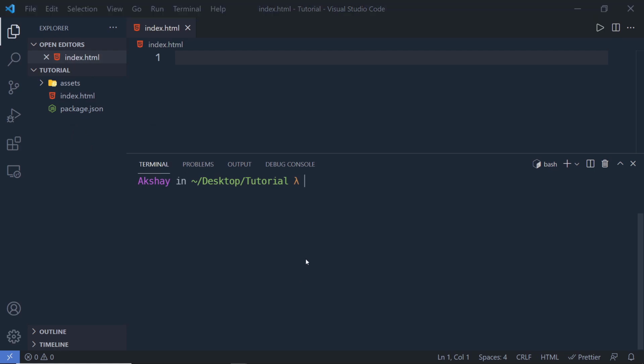Just after that, I want to install Tailwind CSS in this project. So I'm using npm, node package manager, to install the Tailwind package. So here I'm going to say npm i for install, and then I'm going to specify the package name Tailwind CSS. Along with Tailwind CSS, we're going to install PostCSS. PostCSS allows you to transform CSS code. Just after that, we also need PostCSS CLI. PostCSS CLI is a command line tool.